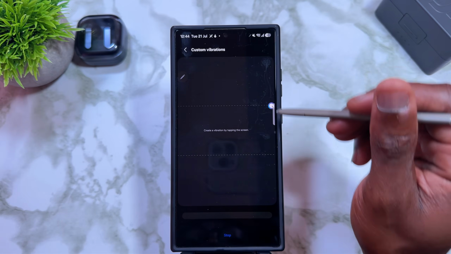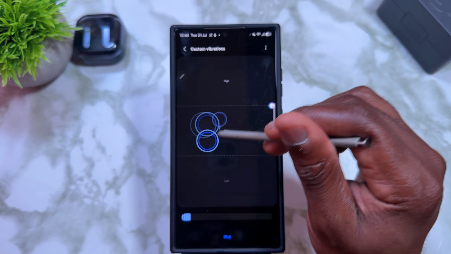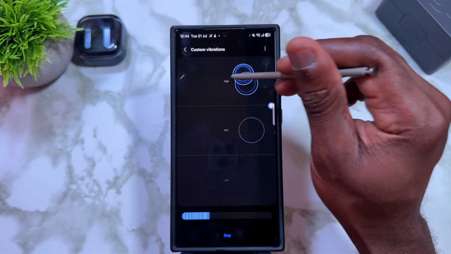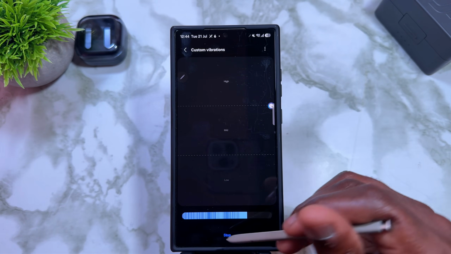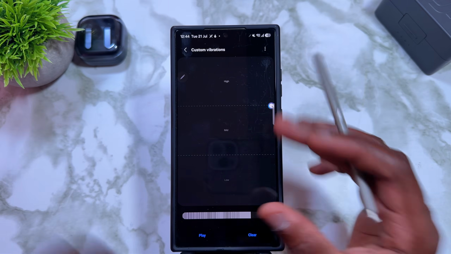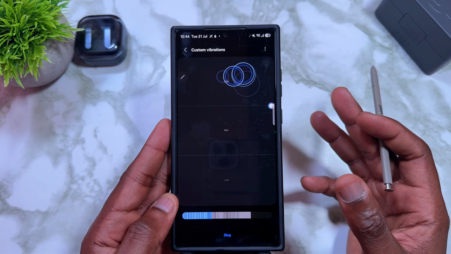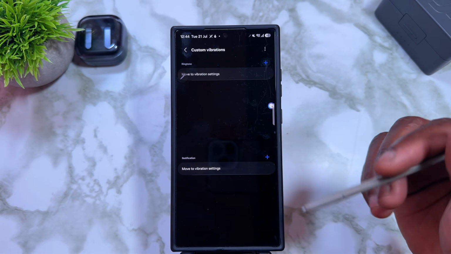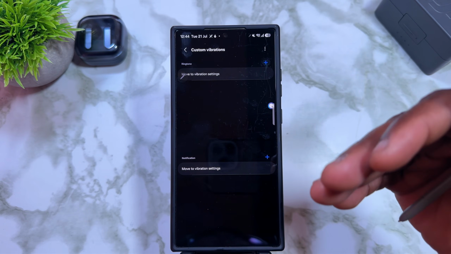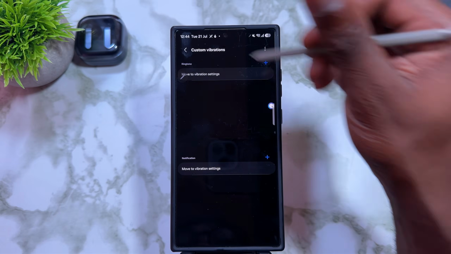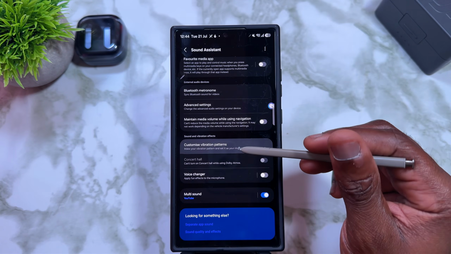Or I can come here and create a new one by tapping on this. And then high if I want it high, and then low if I want it low at a certain point. And when I'm done, I can stop it and play it for myself to feel it. So yeah, basically it gives you different vibration strengths to control and create your own vibration pattern and style for yourself. And that's what you do here.